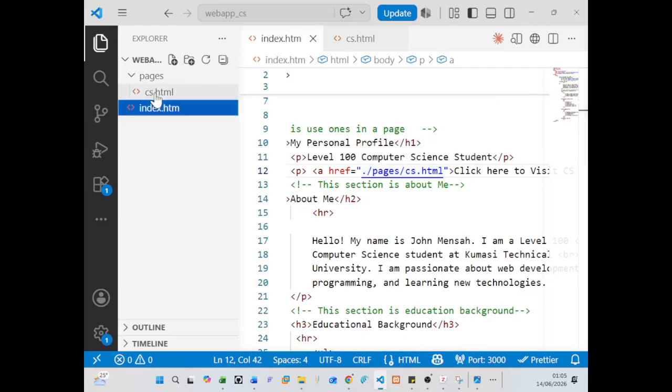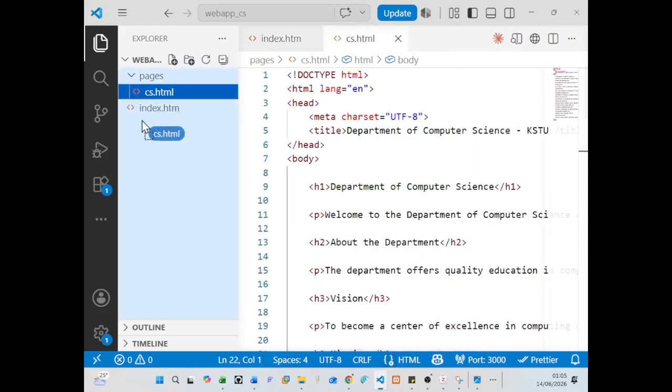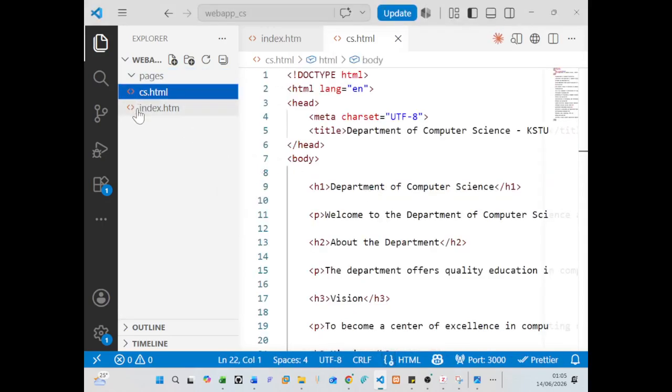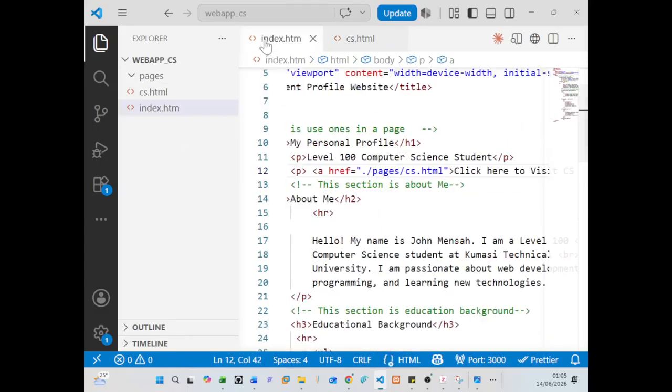So let's move it from the folder. You just click on it and you move it outside. You put it. Do you want to say yes? So now it's no more in the folder. It's in the same level as the index file.